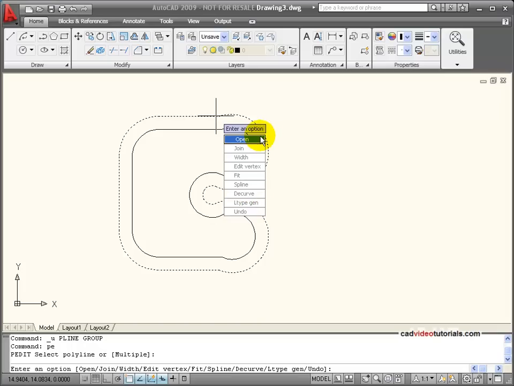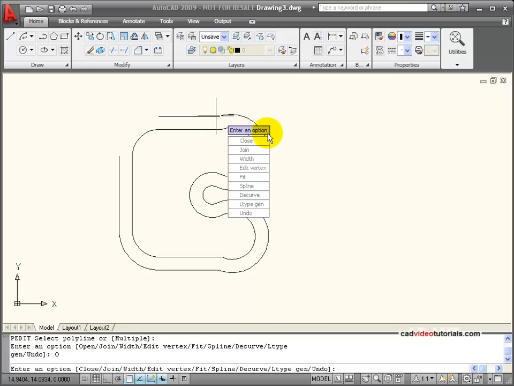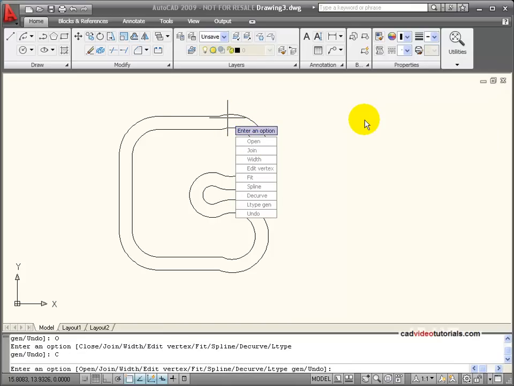I can open it, or I can join a polyline that's not joined. I can change its width, add splines, or I can decurve or undo. Let's say open. When I hit open, you notice that it removes a segment, generally the last segment drawn, and opens up my polyline. If I say close, it will replace that and close the polyline.